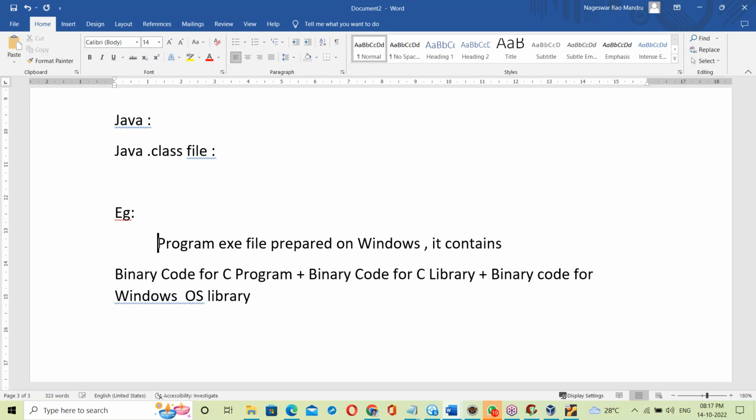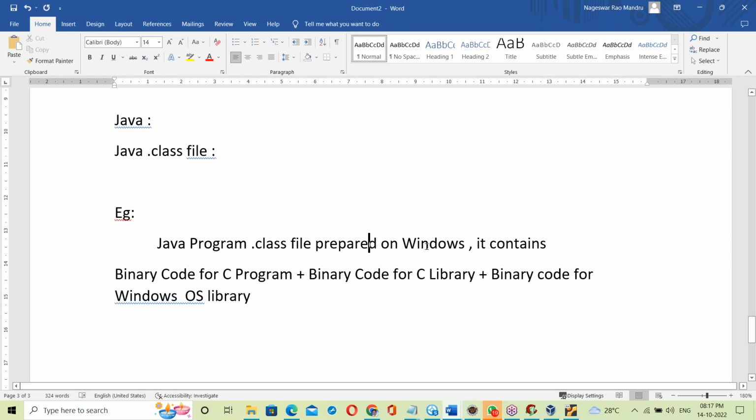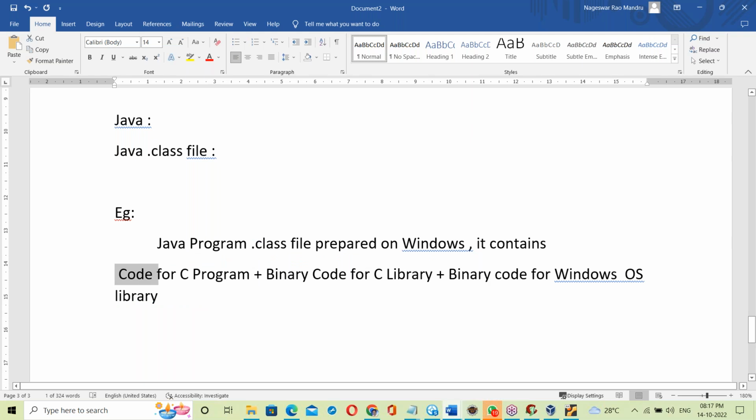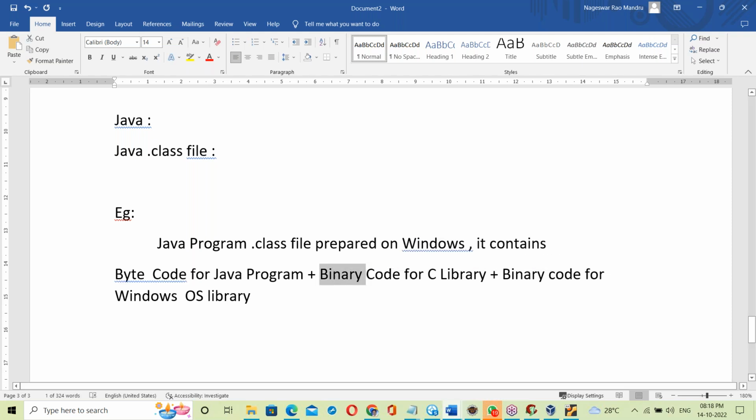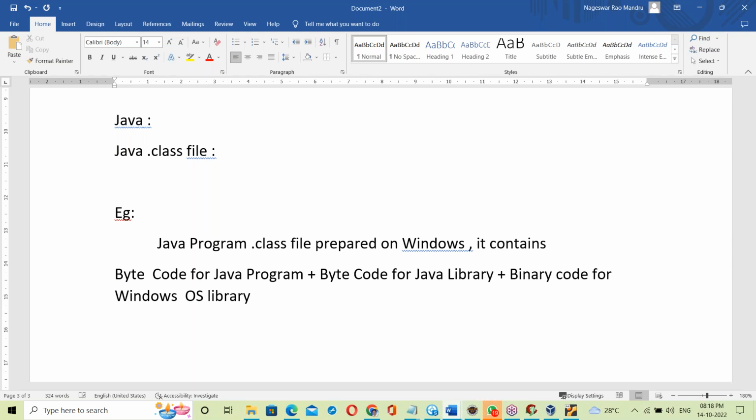See, the Java program gives not an exe but a .class file. The Java .class file is prepared for the program. It contains binary code for the Java program. No, it is not binary code, it is byte code: byte code for the Java program. Next, byte code for the Java library. Next, see the byte code for the Java program.